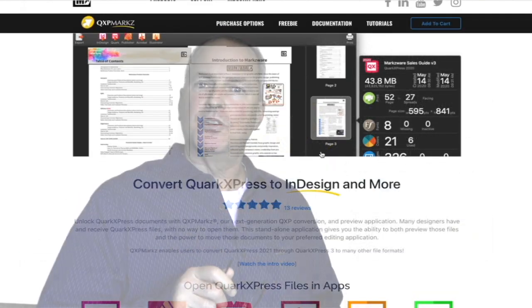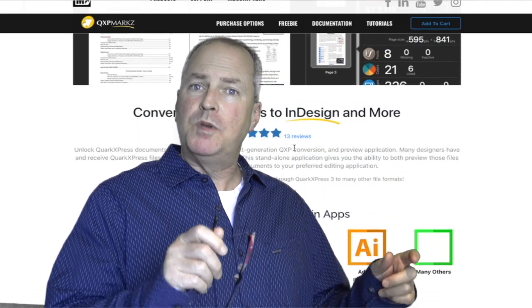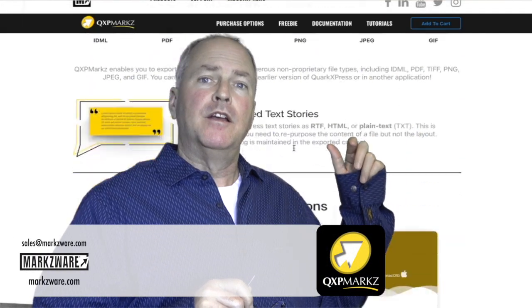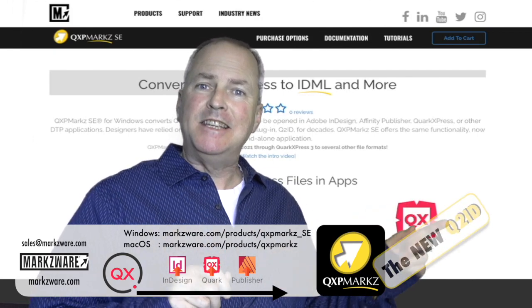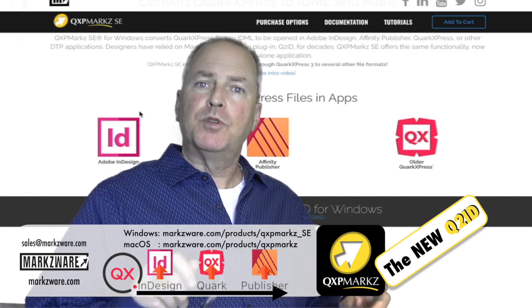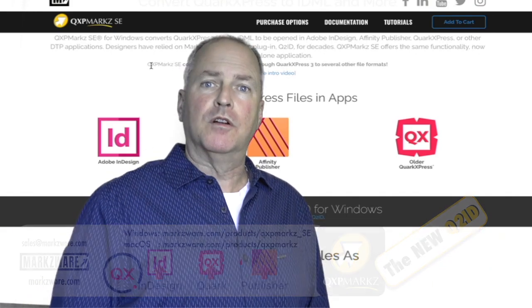QXPMarkz SE is similar to its sister product, QXPMarkz, on the Macintosh side. QXPMarkz works on the macOS and offers full preview and file information and conversion options. QXPMarkz SE, only for Windows 10 or 11, offers you a simpler version, yet just as effective in converting, which is why most of you are here.